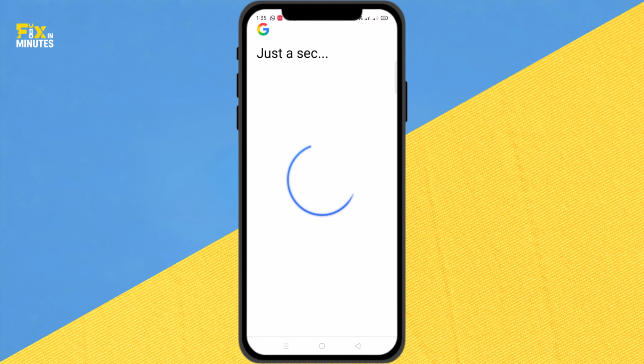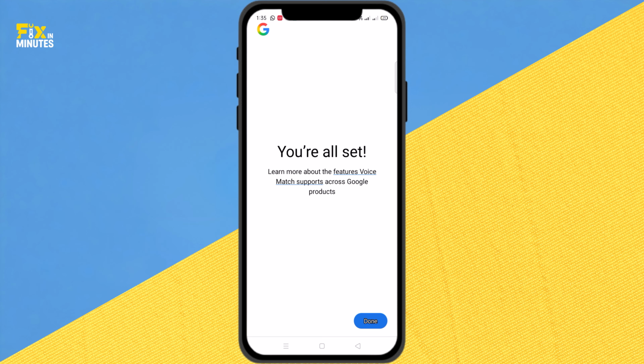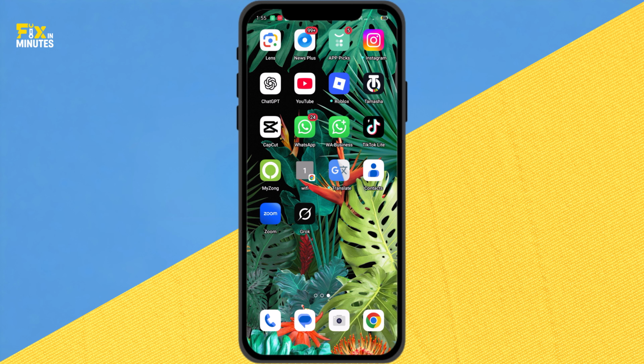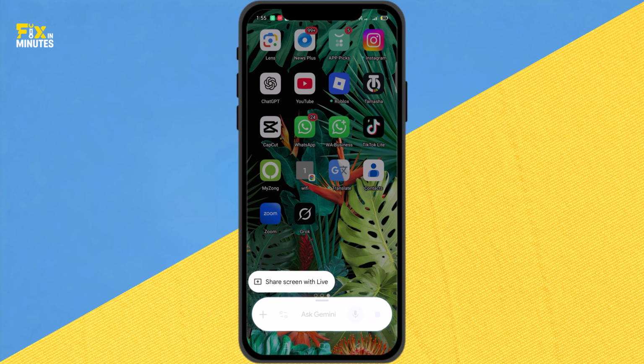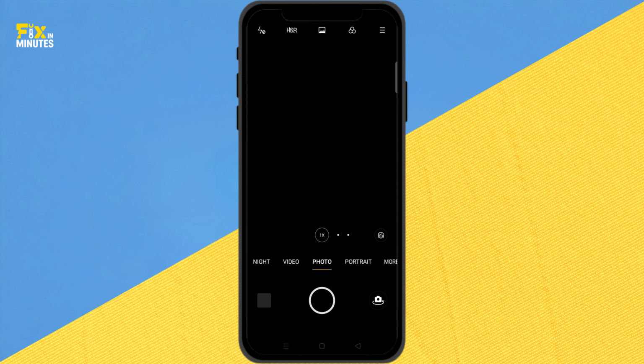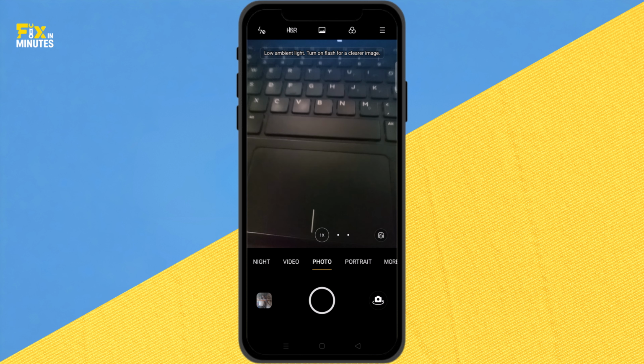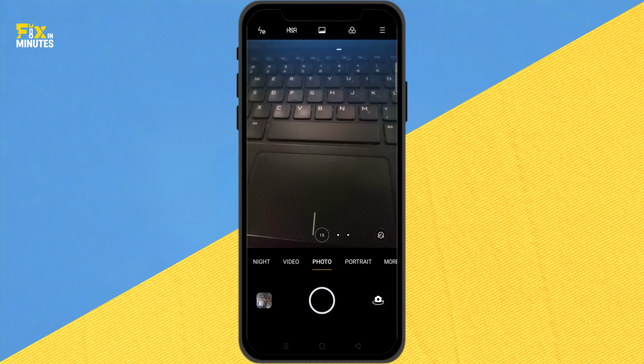Once the setup is complete, tap Next to finish. Now you can go back to the home screen and simply say, Hey Google, or OK Google to activate Google Assistant. For example, you can say, Hey Google, open the camera. And that's it. Google Assistant is now enabled and ready to use on your Android phone.